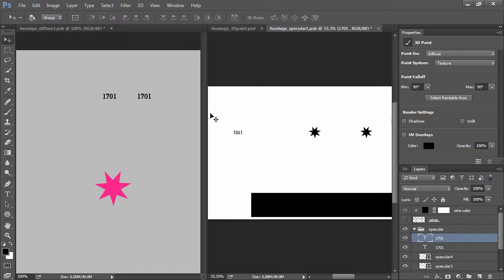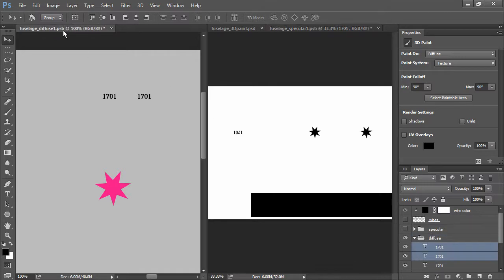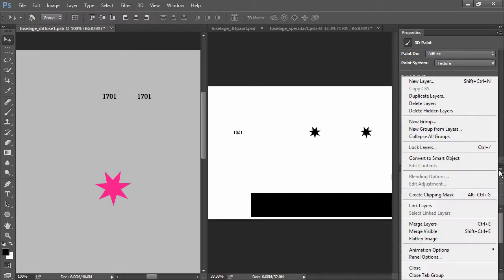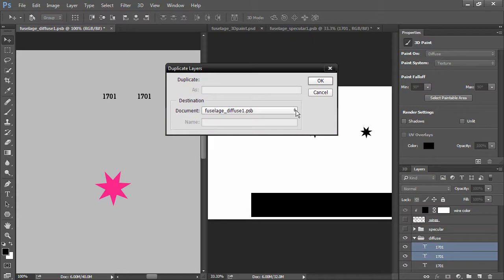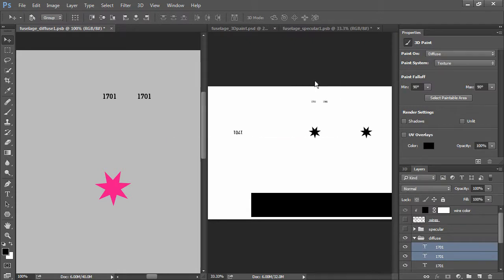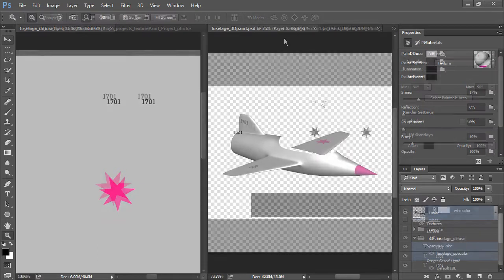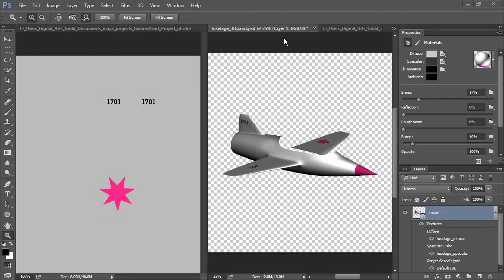Delete, yes. And then in the other document, we have these two top text layers. We can duplicate. Duplicate layers over into the specular document. Click OK. And now there they are. Okay, now we'd like to go back to our 3D model and see our changes reflected.